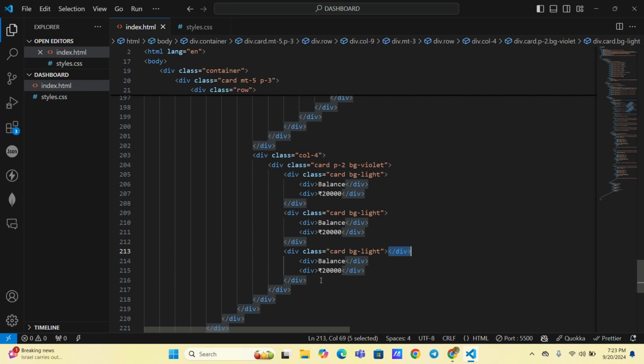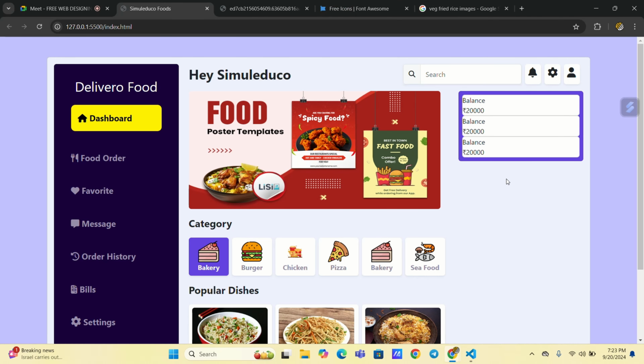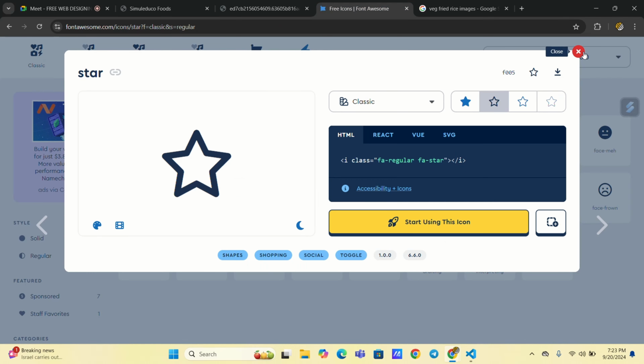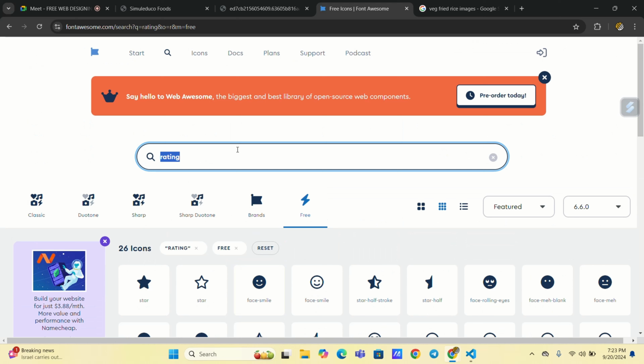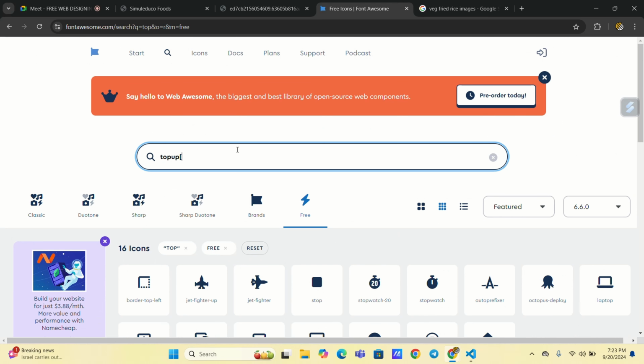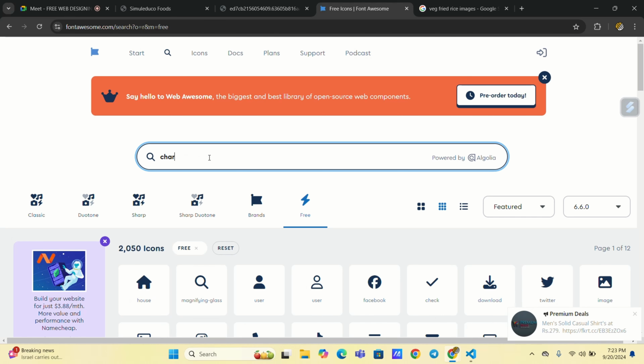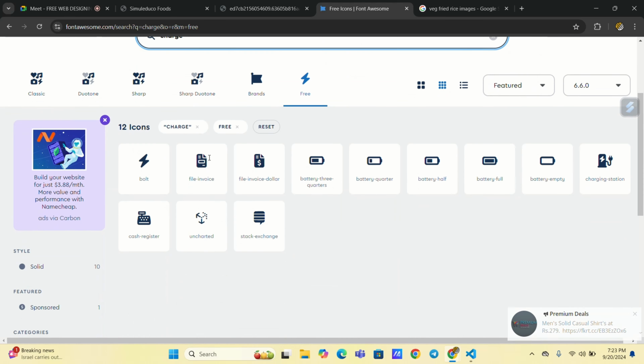Very good. Nice. Okay, so this is how it looks. And the second one is something like top up and transfer. Okay, so let's do one thing, let's do this charge, right? Top up, let's search for that icon. If it is not getting, we'll search for charge. Okay, top up. We are getting octopus. We don't need octopus actually, like charge we search.